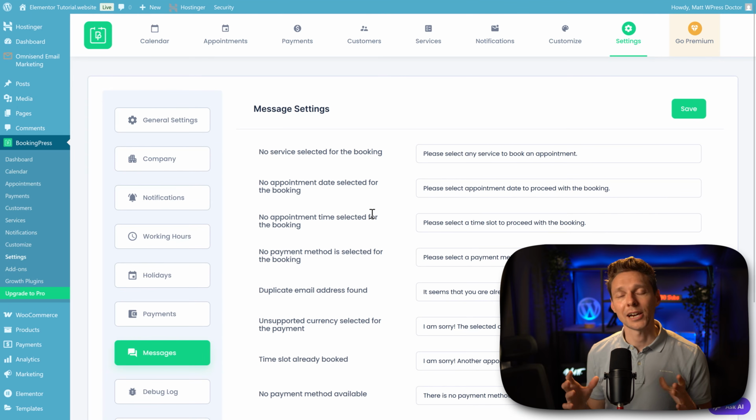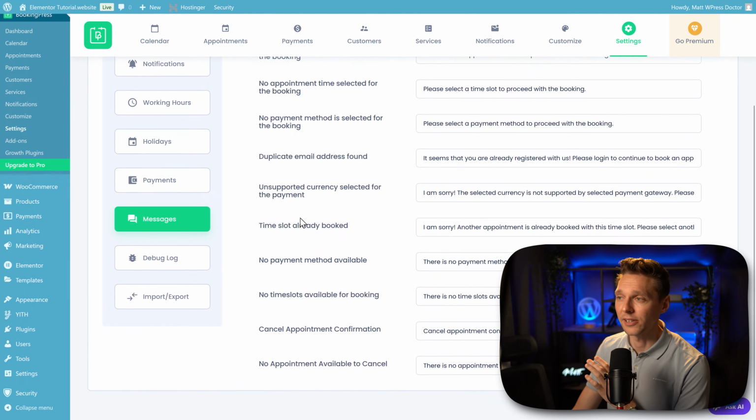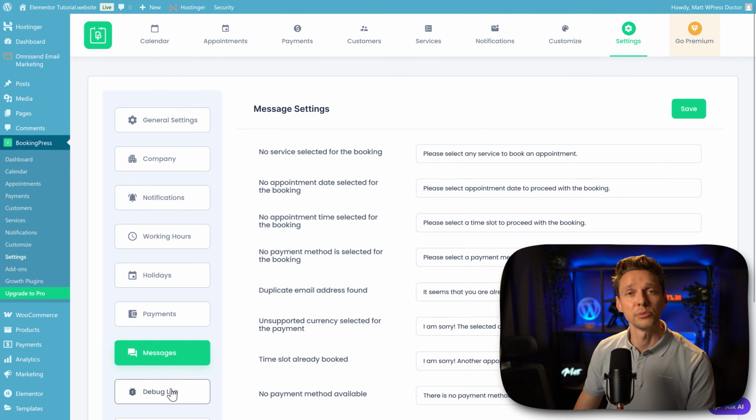Then we go over here to messages. These are actually the error messages that people will see when interacting with the form, and they don't have selected anything for the booking. You can just change all these texts over here to translate it, or to just make it something else.